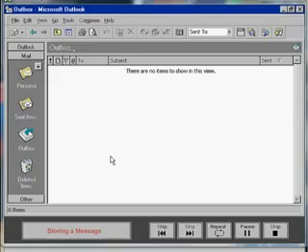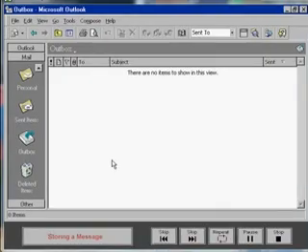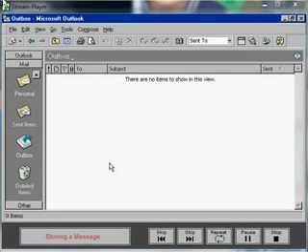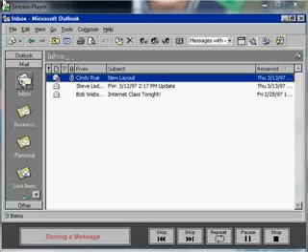Storing messages consists of creating folders and organizing all incoming and outgoing mail. An efficient way of storing messages is by creating folders. First, let's scroll the mail group and return to our inbox screen. Let's click the drop-down arrow on the first button from the left in the toolbar.